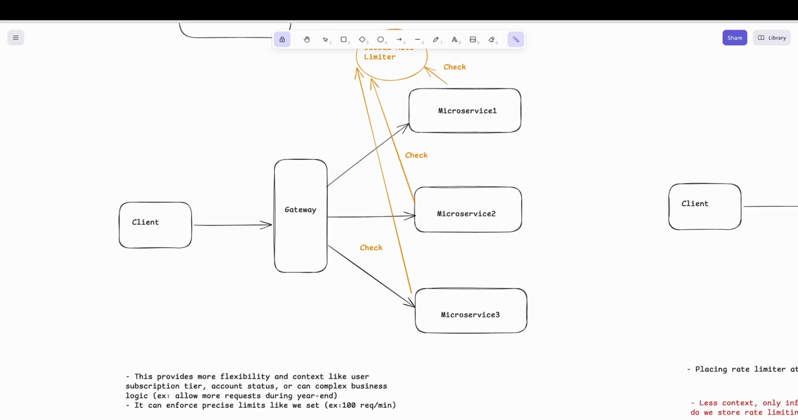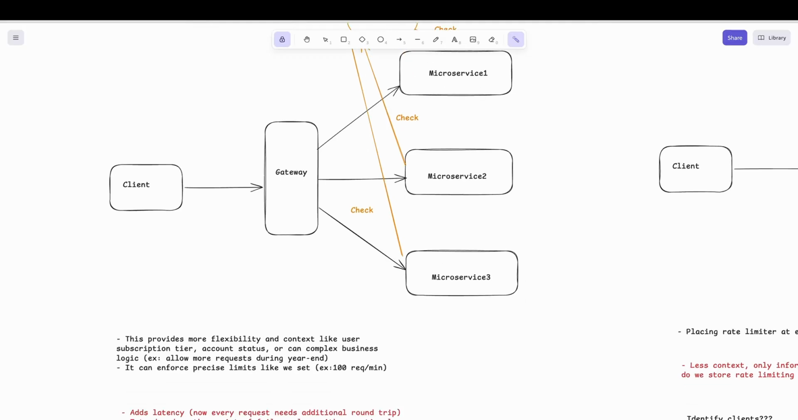Let's say we try to give more requests during New Year time or year-end time. We can get all of that context inside our application layer and pass it accordingly. And it helps us maintain not only strict limits, because it's a global counter, but also limits on requests per minute, whatever rules we have configured.